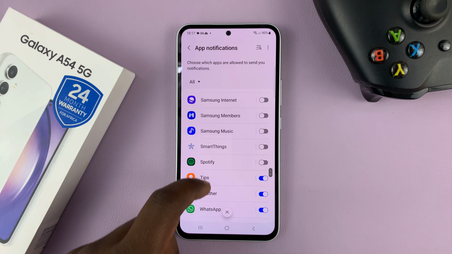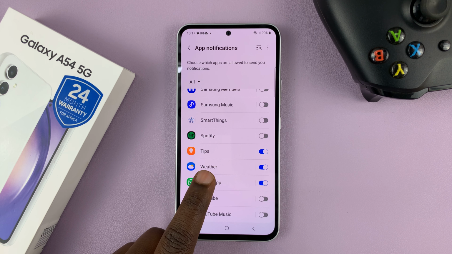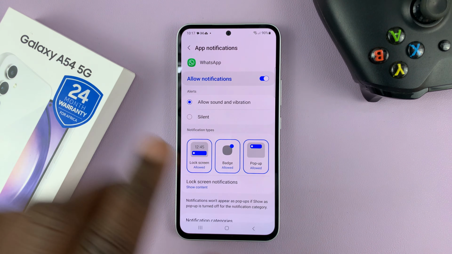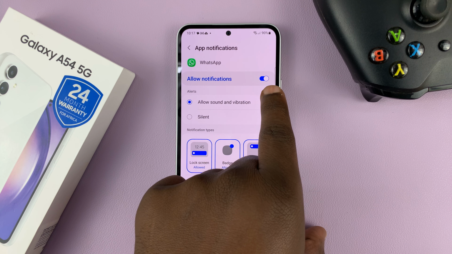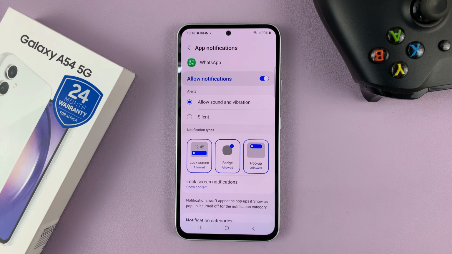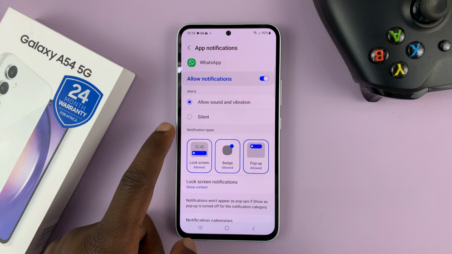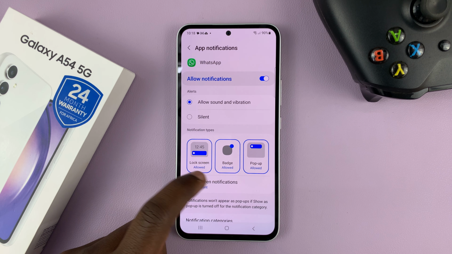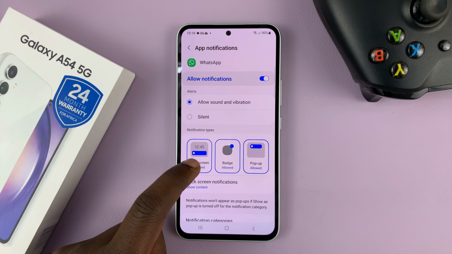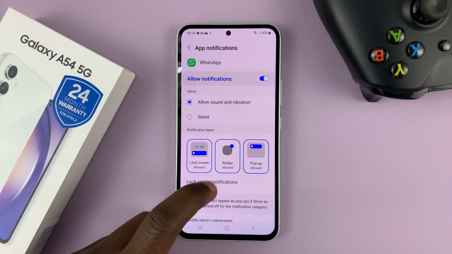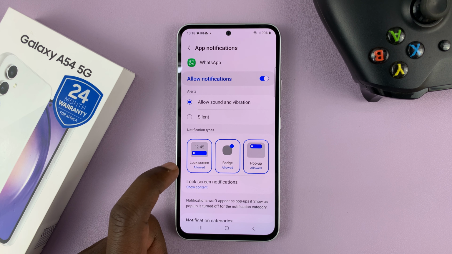Okay, so we're going to specifically customize WhatsApp notifications so you can read them from the lock screen. Okay, so go to WhatsApp, and the first thing you have to do is enable WhatsApp notifications. So make sure that is turned on. Secondly, under notification types, make sure you have allowed notifications on the lock screen. As you can see, it says lock screen allowed, and that means I'll be getting my WhatsApp notifications on the lock screen.